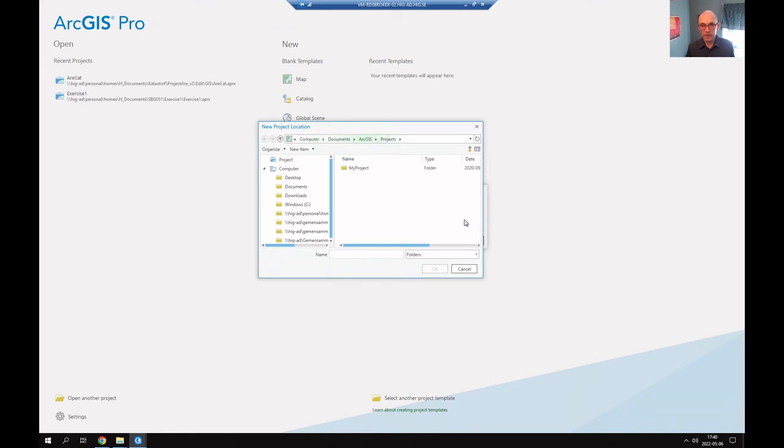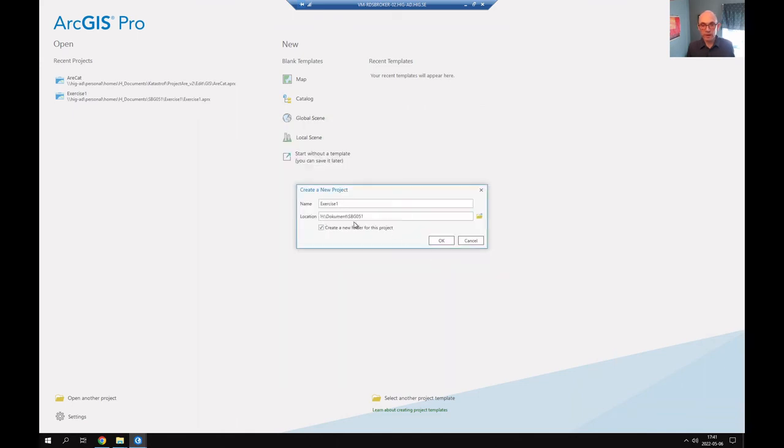So we click on that, and we need to get to our Homes folder. And at the moment, that's not terribly visible. So we click there, click on Homes, and then we want to look for Document. Click there, and then we want the folder for this course, SBG051, as it is. And we're going to create the project in that folder. So it's going to create it directly. This project is going to be created in the SBG051 folder, and it's going to be called Exercise 1.